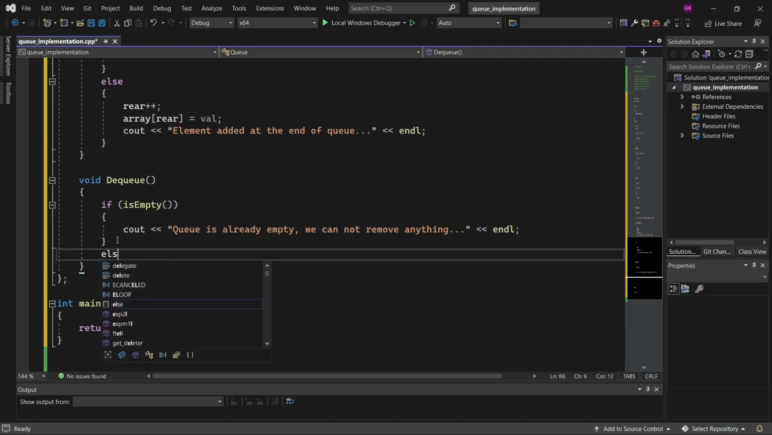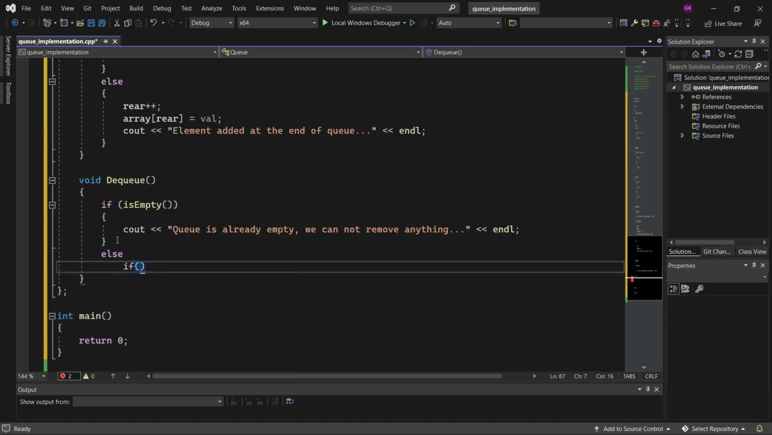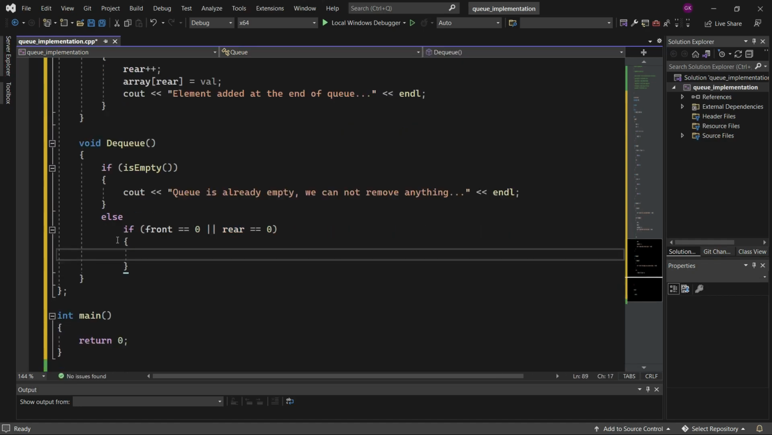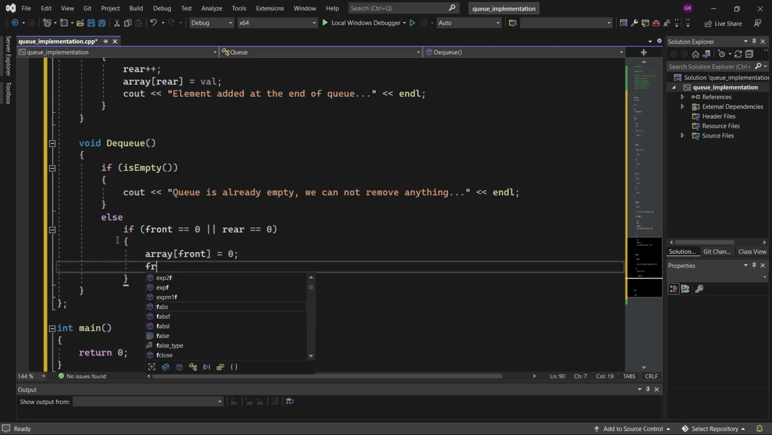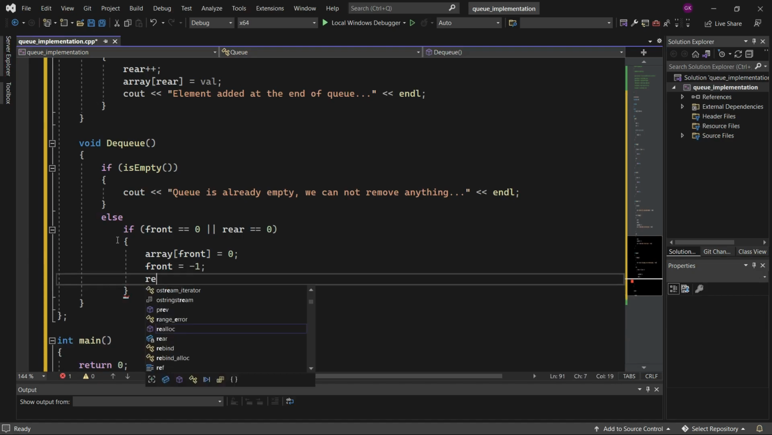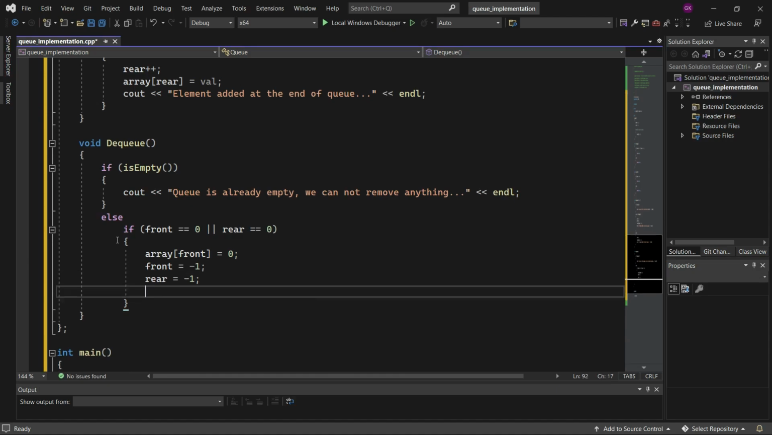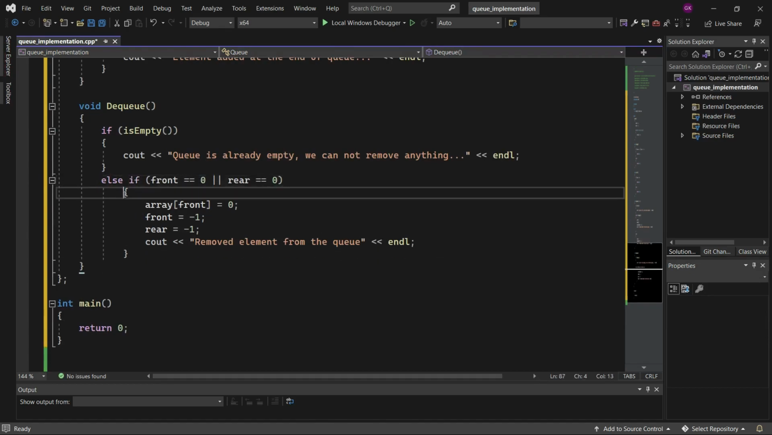Okay. And in second condition, let's use else if. Here we will check if the front is equal to 0 and rear is equal to 0, then we will delete element array[front] is equal to 0, and we will change the value of front as -1 and the value of rear as -1, and we will print message removed element from the queue. Then we will close the braces here. Okay, so let's do it like this.